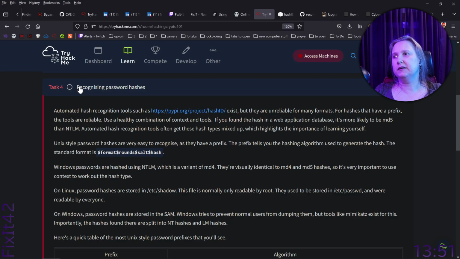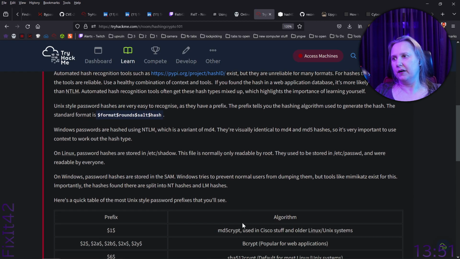So recognizing password hashes. We did this with TTS already, right? I don't know this in Windows, so I need to learn it better. On Windows, password hashes are stored in the SAM. Well, I know that, I guess. Windows tries to prevent normal users from dumping them, but tools like Mimikatz exist for this. Importantly, the hashes found there are split into NT hashes and LM hashes.